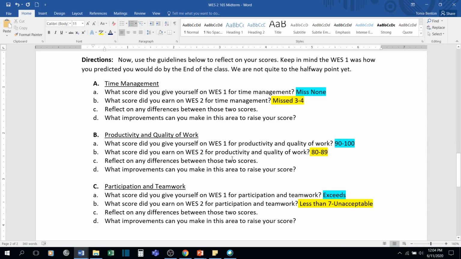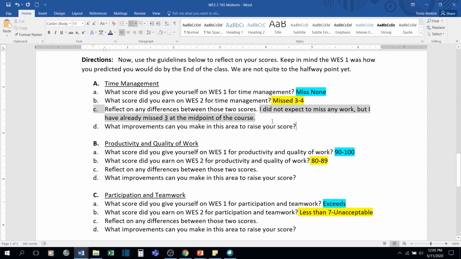Your job now to complete this assignment is to enter the information for Part C and D on each of the 3 skills. So if I assumed I would miss none, but I've actually missed 3 or 4 assignments, that's what I discuss here. That's the difference between these scores. So the difference I'm discussing here is I did not expect to miss any work, but I've already missed 3 at the midpoint of the course. That is simply discussing the difference between my expectations and reality.